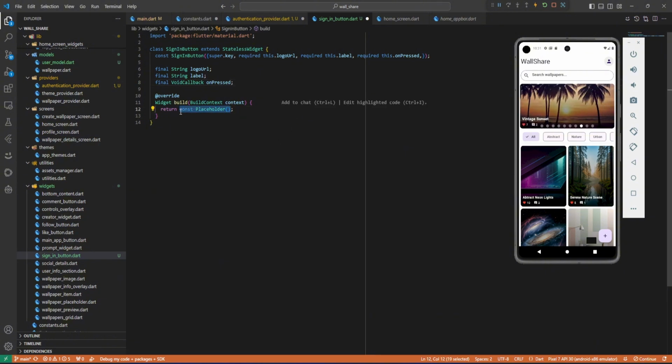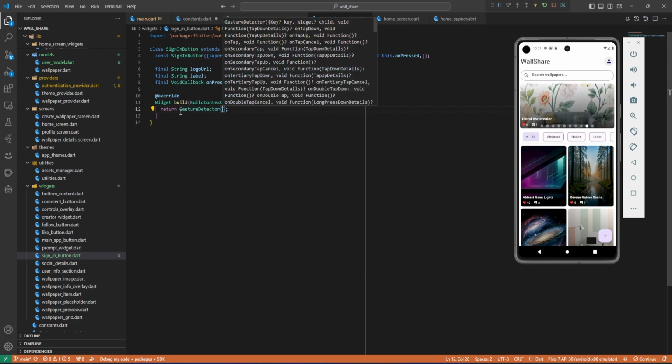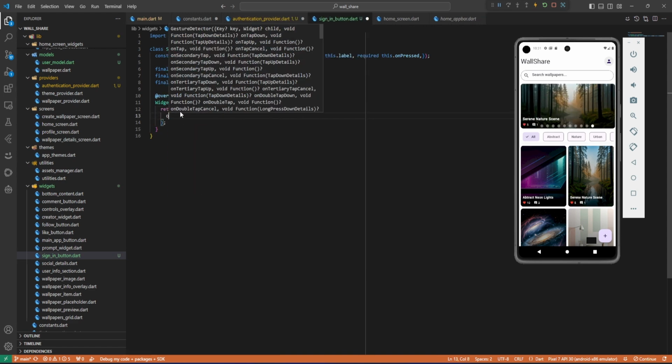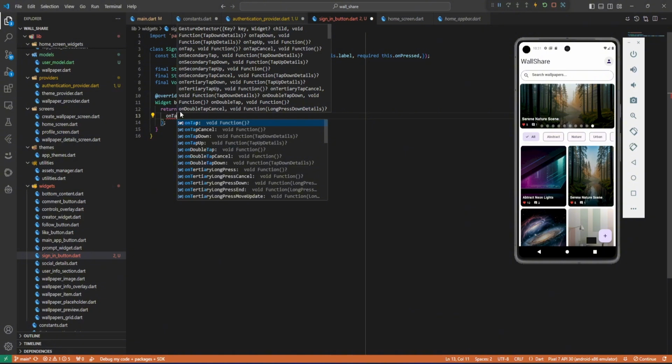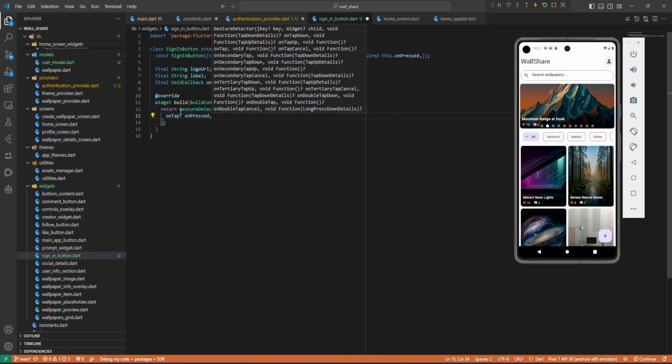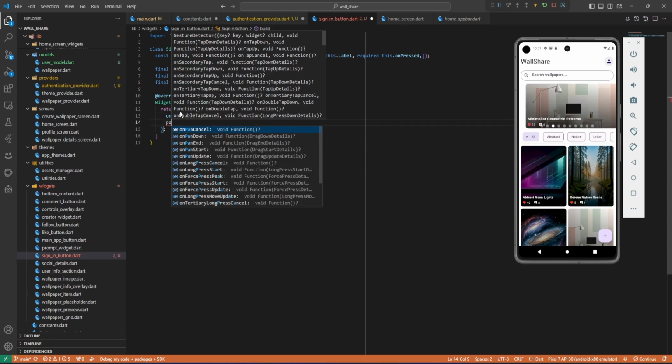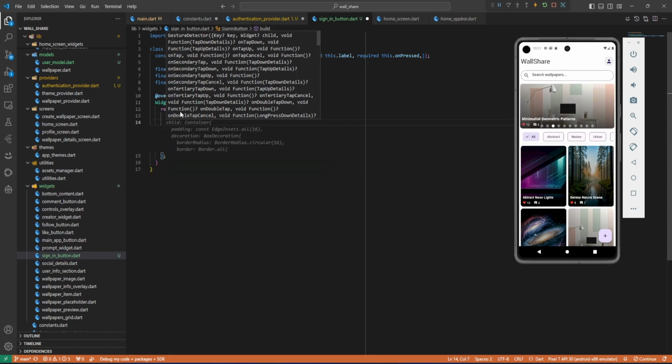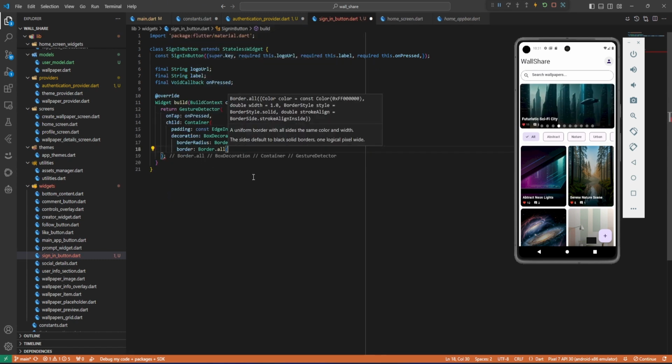Okay, so what we need here is, first let's wrap all of this in a GestureDetector, and then we're gonna have the onTap to call our onPressed, and then next let's have a Padding widget. Okay, child as a Padding widget.